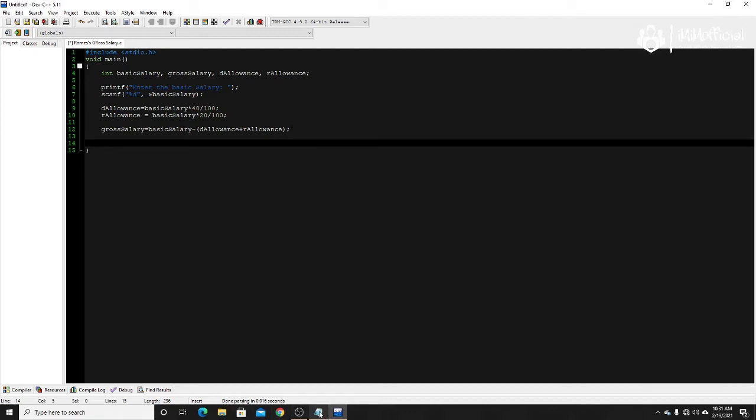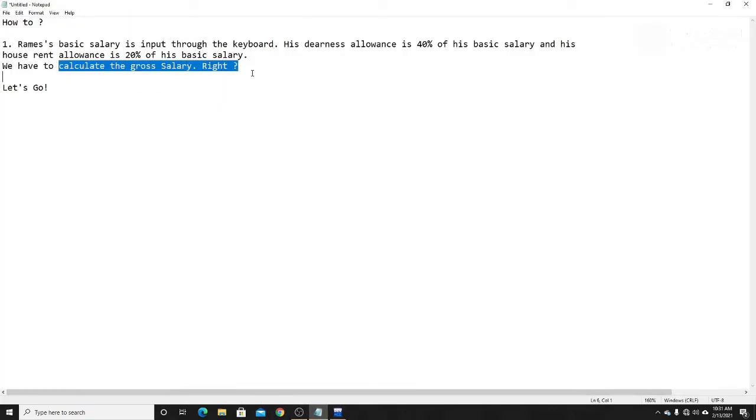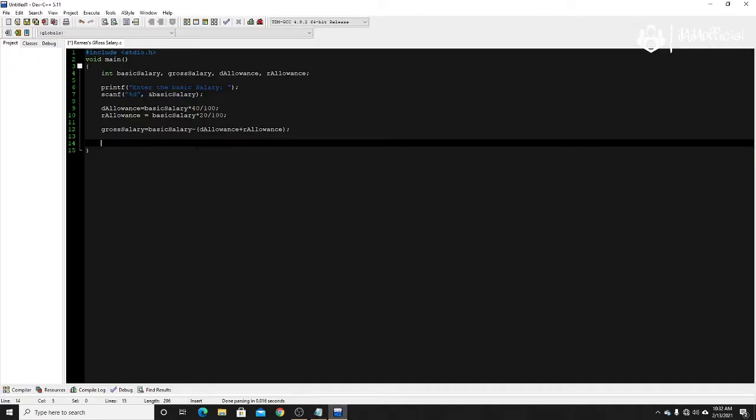What is the question? The question is to find the gross salary. The gross salary, okay. Well, the rent allowance is 20% and dearness allowance is 40% of his basic salary. So I subtract the dearness allowance and rent allowance from the basic salary, okay. Now finally what I have to do is to print the gross salary, okay. The program is done.